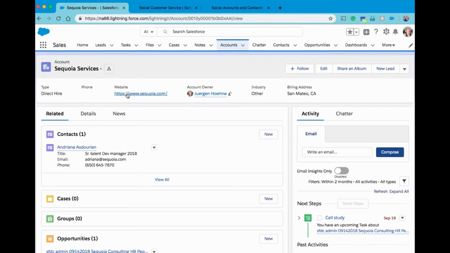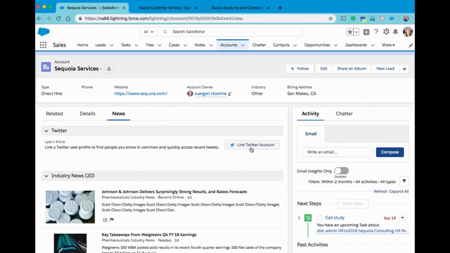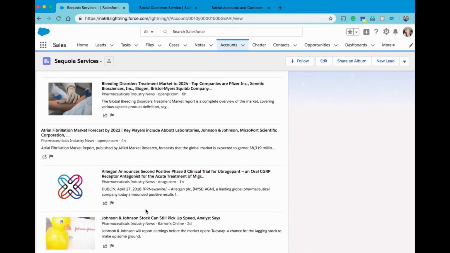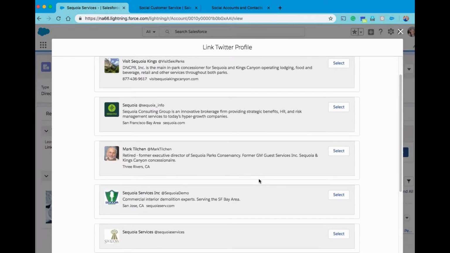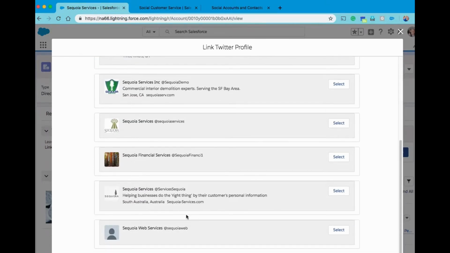So right here, I interviewed with a company called Sequoia, and it all goes through, but here in Lightning is where you find it. And because I had the right email website here, all this starts chattering. Here, I've already linked my email. I'm going to visit Sequoia Kings, no. Mark Twain, Sequoia Services. I need to look at helping businesses do the right thing for personal information in Australia. No, none of these are right.